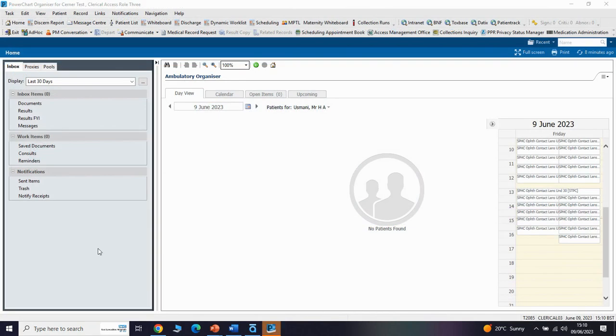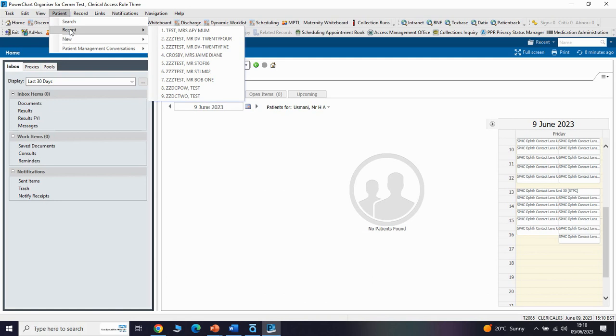The system default will be your home page over here. To search for your patient, you can either search on the right hand side of your screen where it says name, or you can search by MRN number, or the other option is to click on patient, click on search, and it allows you to search for your patient. Recent will show you the last 9 records you've gone into. So if you've been in your patient's record before, your patient might appear in your recent list.